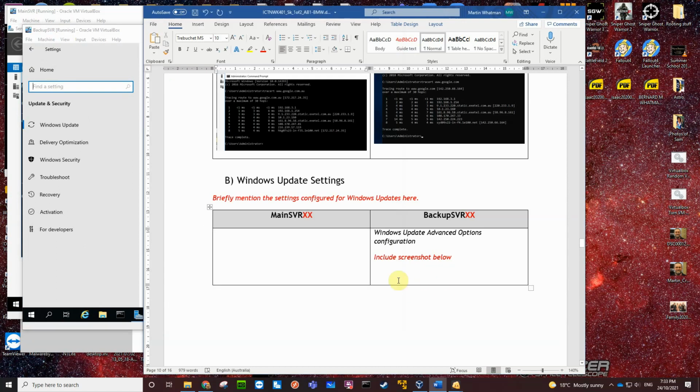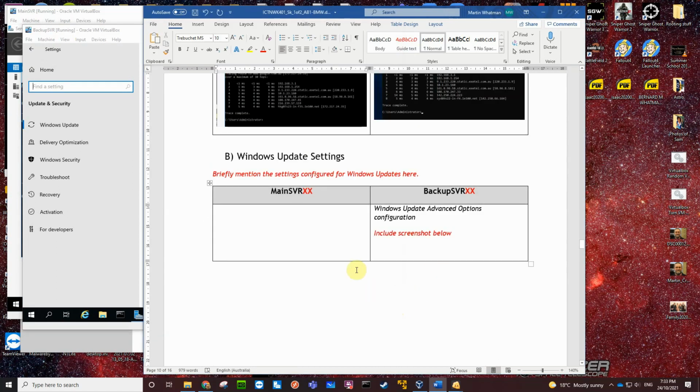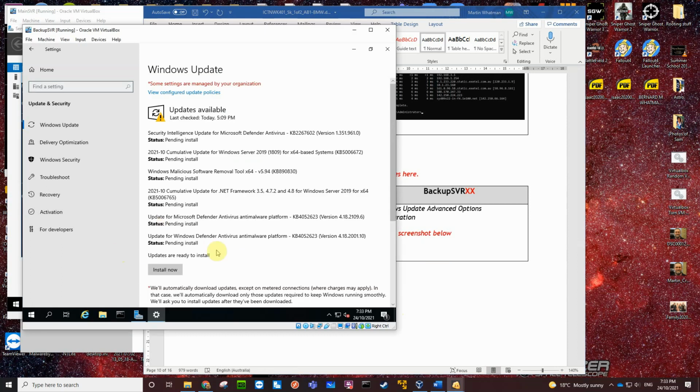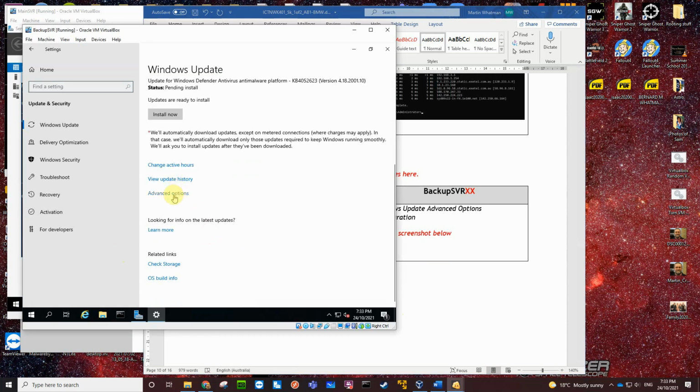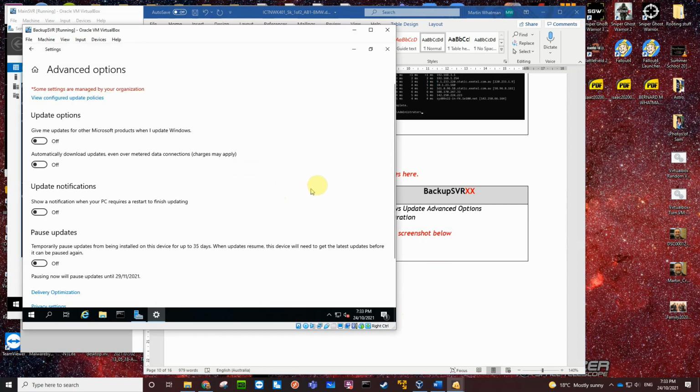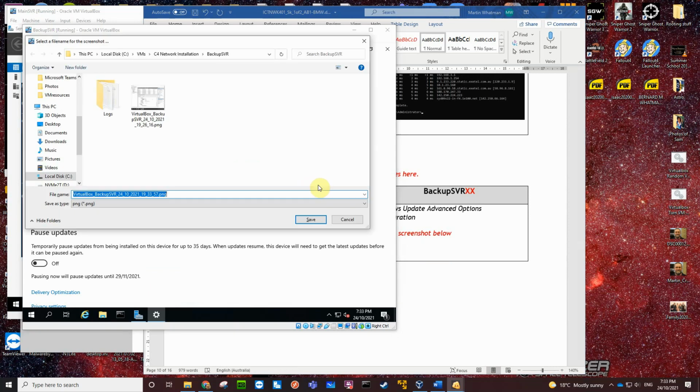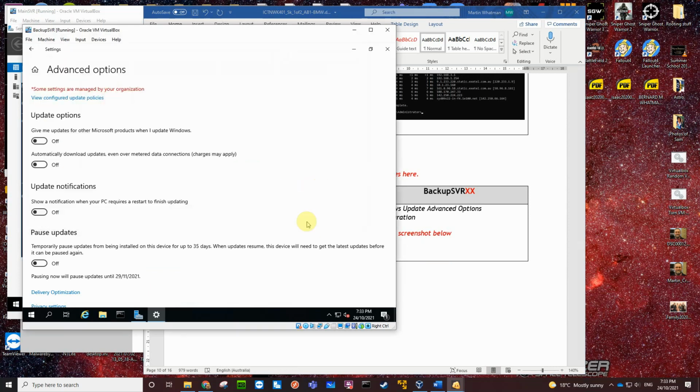What do they want? Just Windows Update, advanced options configuration is what they want. So back to here, we want the advanced options configuration settings. Okay, so I would go Control E and save that. I do the same thing on, that's the backup server, I do the same thing on the main server.